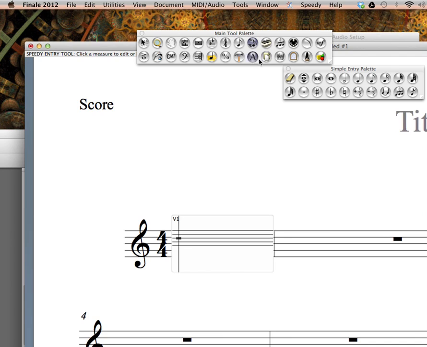is you just select the Speedy Entry tool, you click on a measure, and now you get a little cursor on the staff. And if you move your arrow keys up and down, the cursor will move. What that's showing you is, whatever note value you're going to enter, that's the pitch it is going to be assigned to. And the note values have shortcuts in the keys.